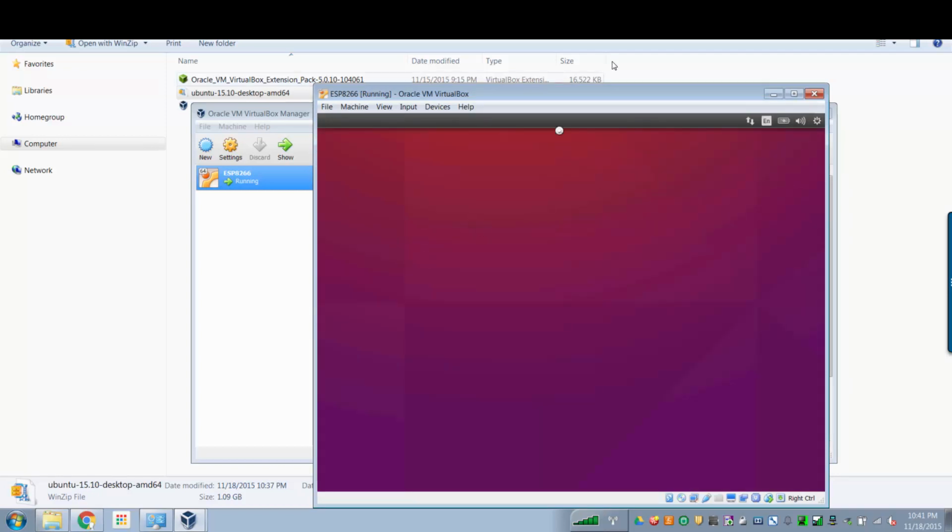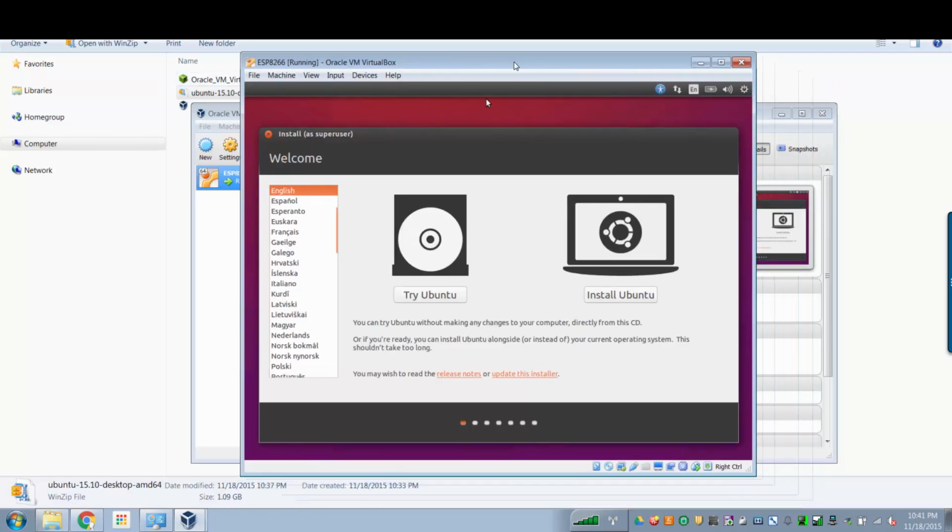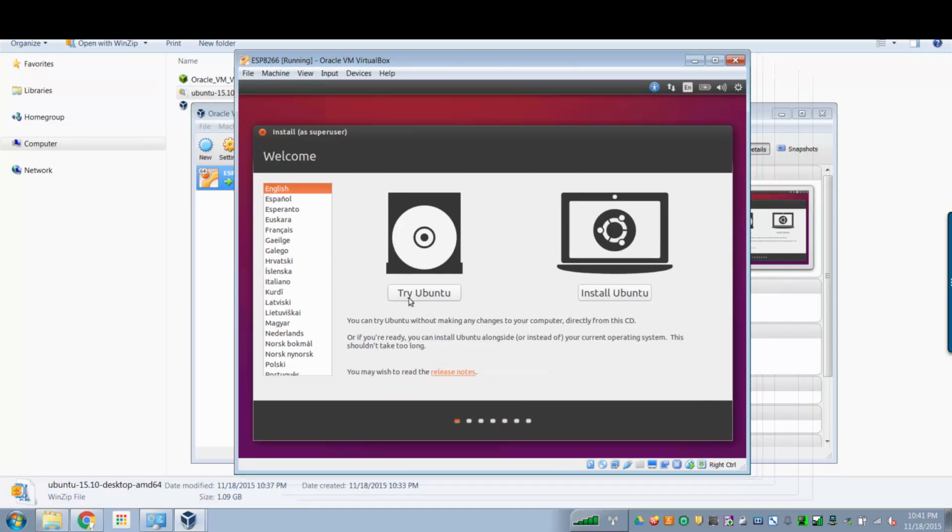I'll go ahead and record what it is we're doing here. So it's asking us, do we want to install it? Yes, go ahead and install Ubuntu.